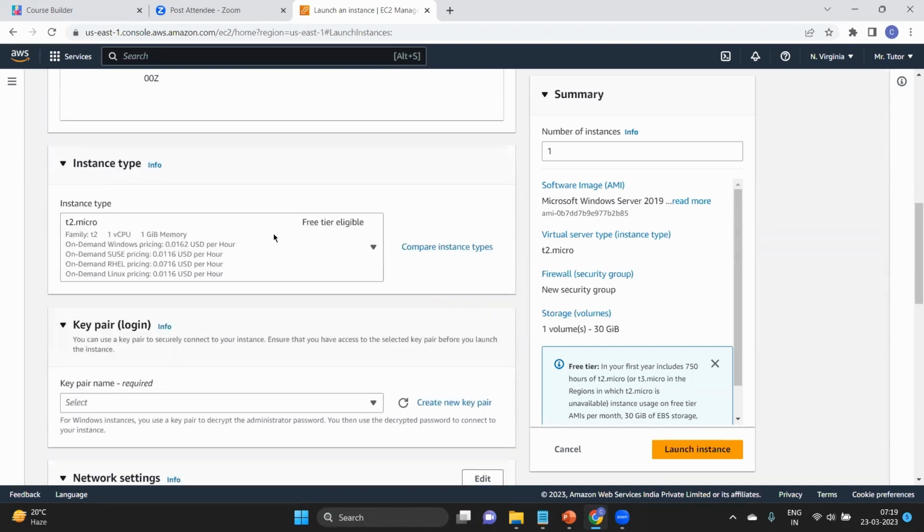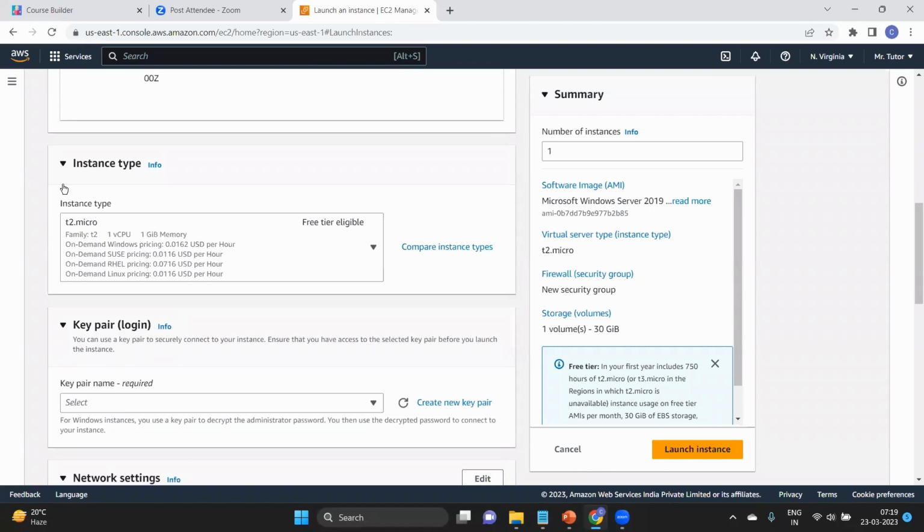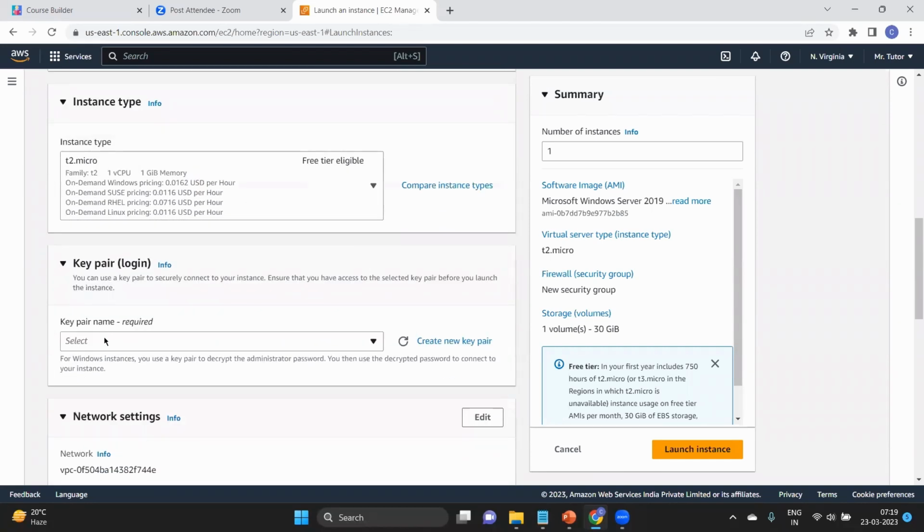Okay. I don't want to pay anything as of now. So that's why I'm choosing free tiers only. For operating system, I don't have to pay. For instance type, I don't have to pay. Now, the other thing is key pair.